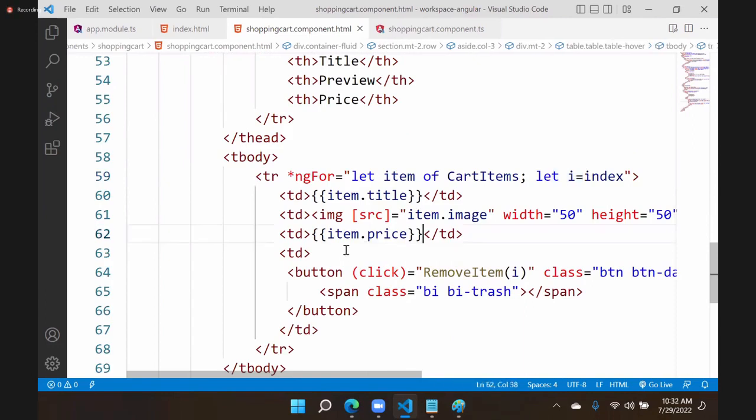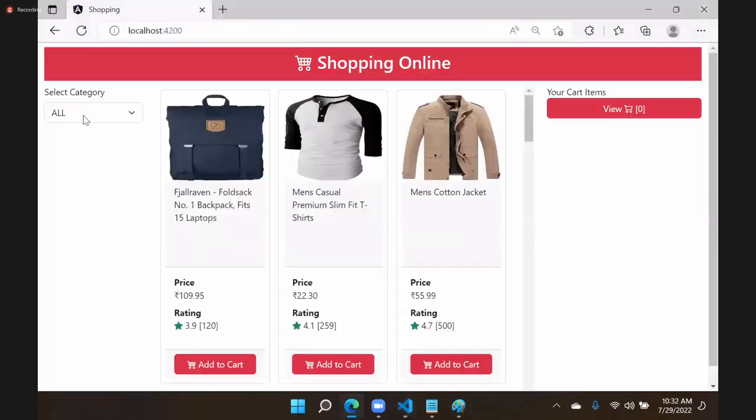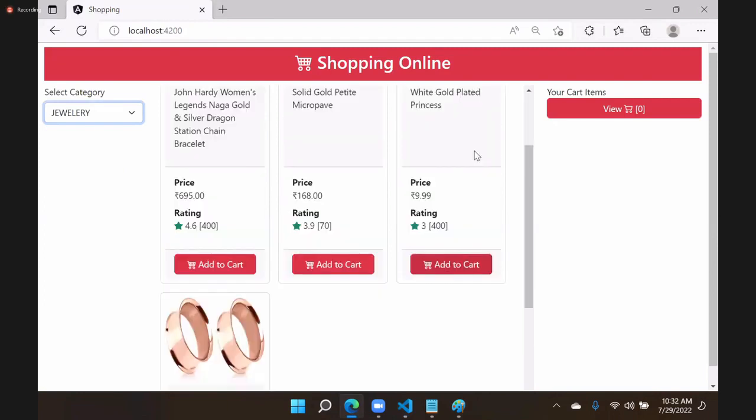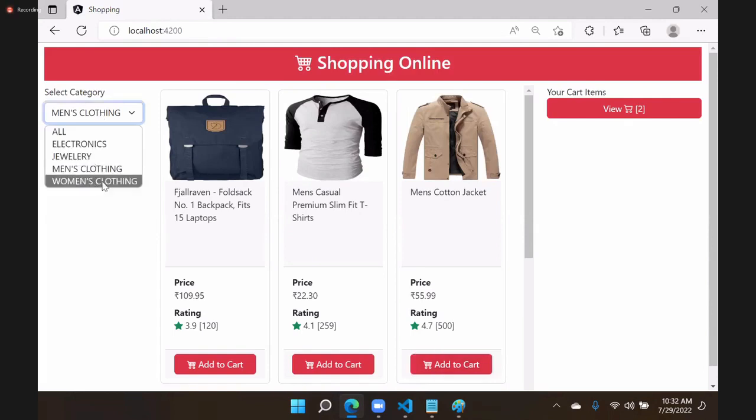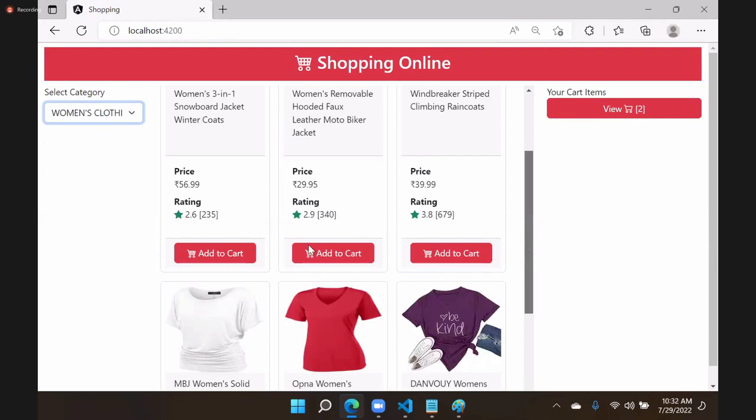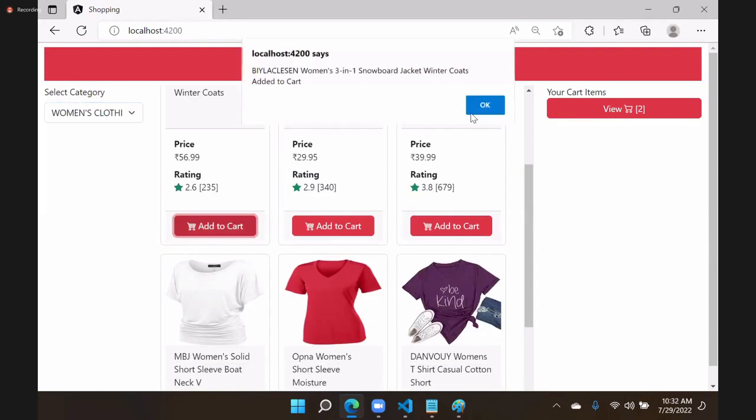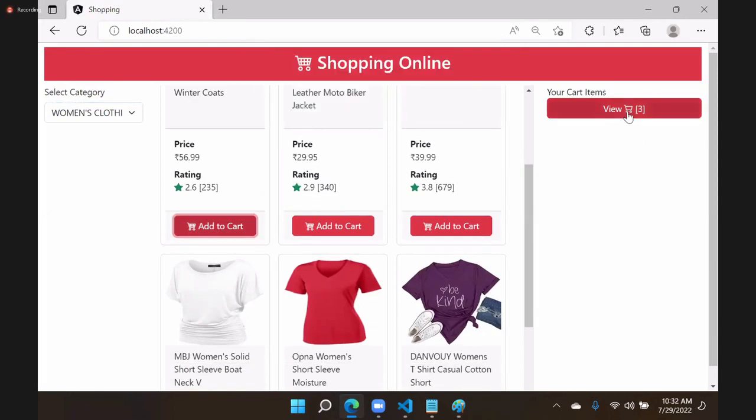That's fine. Okay. Now you see here, we selected jewelry. I added one jewelry product. Okay. Add to cart. I selected men's clothing. I added another item. Add to cart. So I selected some women's clothing. I added another item. Add to cart. Okay. 3 items are in the cart.